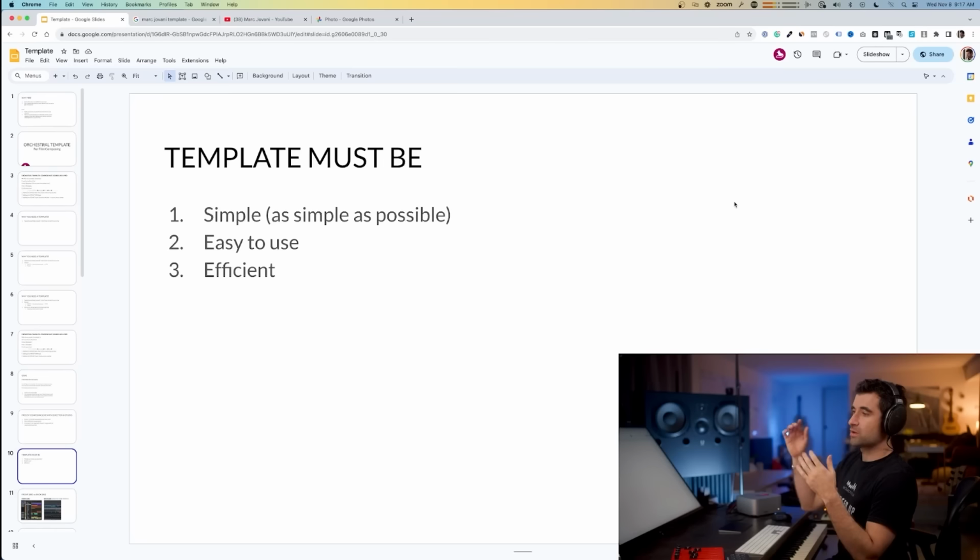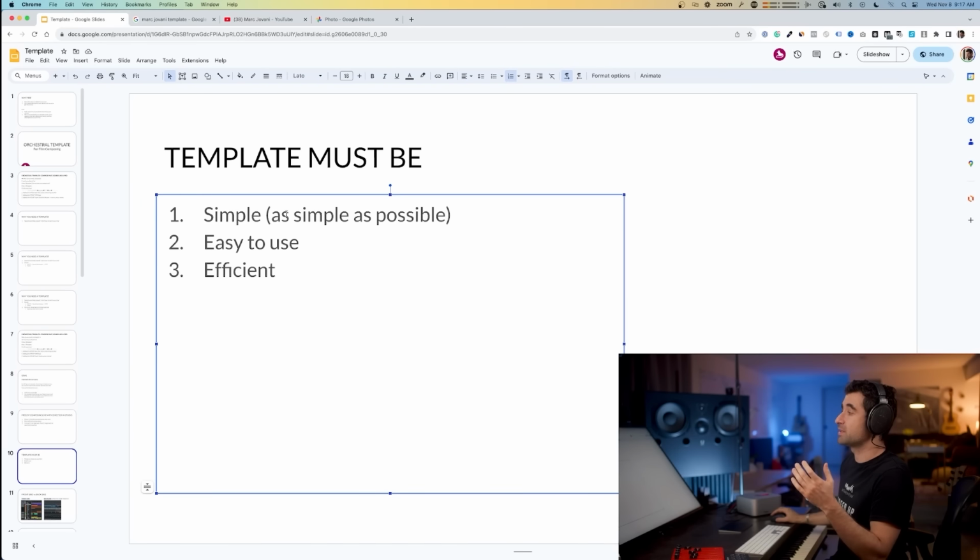Very embarrassing. So after this happened to me several times, I learned the lesson, right? I understood, okay, the template must be simple, or as simple as possible, easy to use, and it has to be efficient. Because that's the second problem. It doesn't matter if you have a big template and everything loaded, if you start composing and everything crashes because of CPU overload, then you have a great template that is not usable, and that's not what we want, okay?